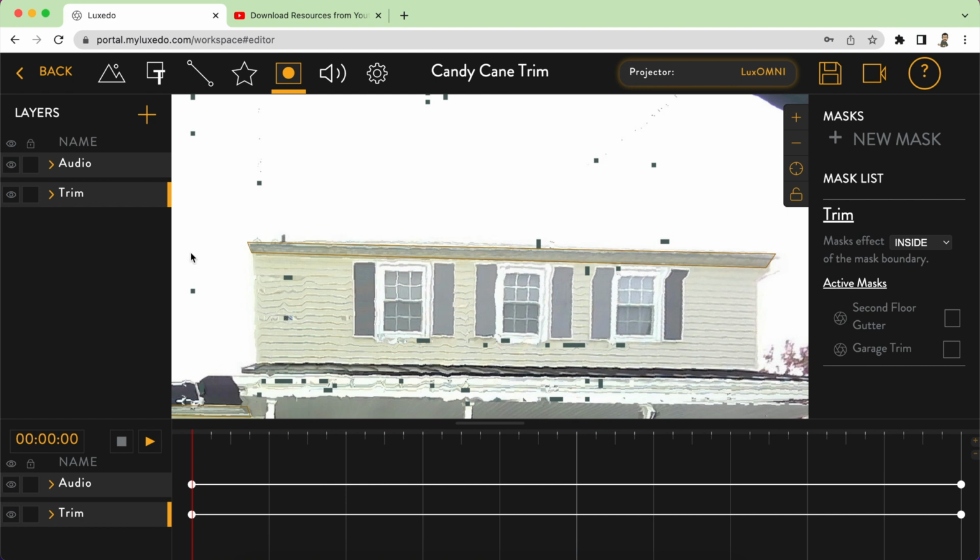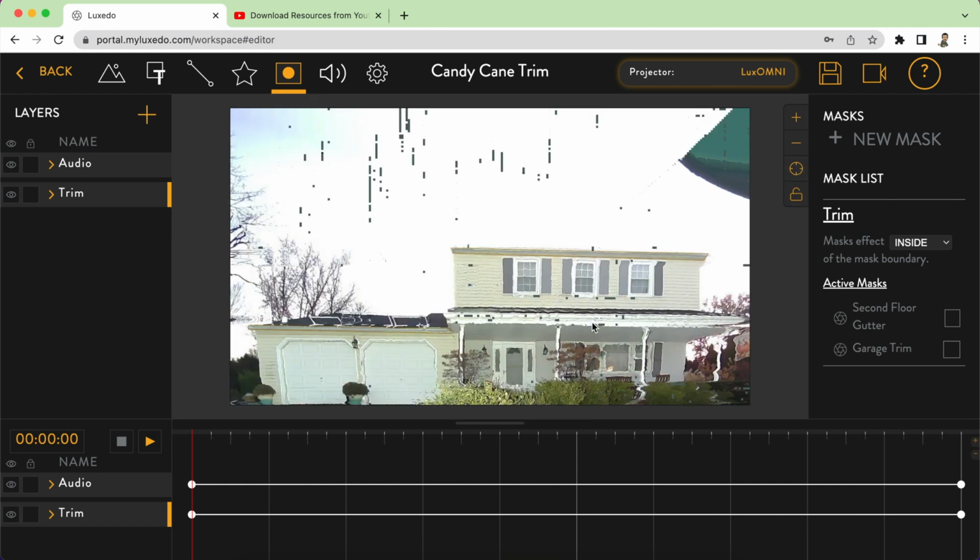So I'm going to want this one down here, but I'm not going to make you wait for me to go through the masks. Just know that this is a process. All right, so I'm going to speed this up.